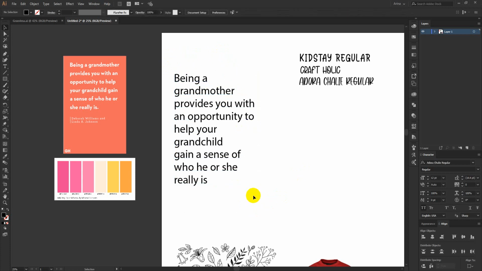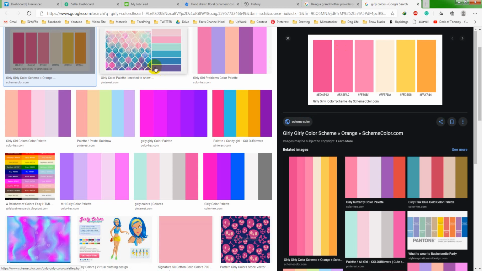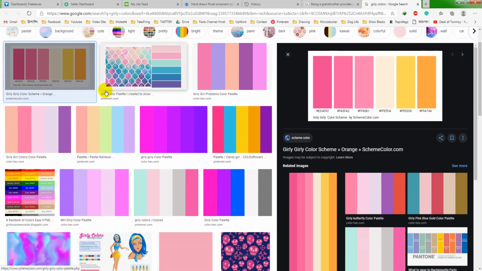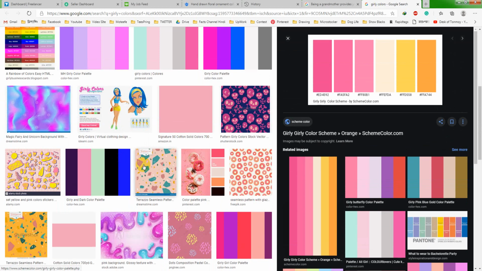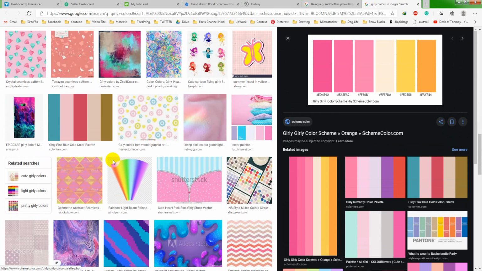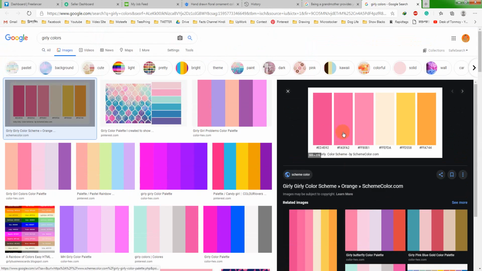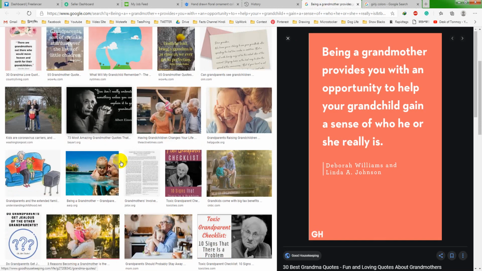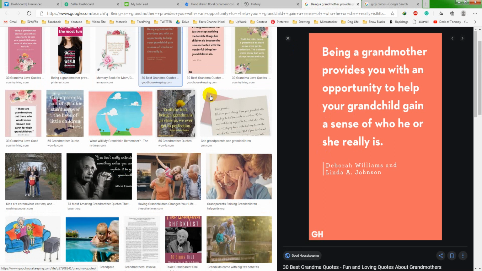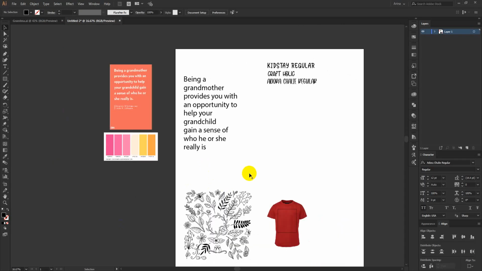So I have to pick some colors that women or females will like. Here I pick a color, and how I do this, you can see I did a Google search of girly colors and here I am seeing a big range of colors. I can choose anyone from here, so I picked this one. I am just going to take these colors in my design. Here I found this quote by searching grandma quotes, and I am going to use some elements like this.